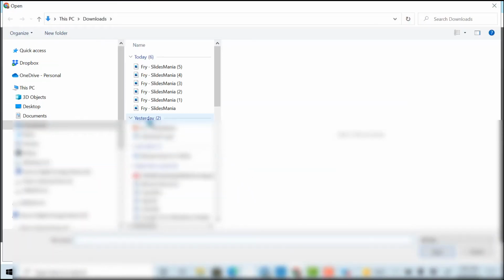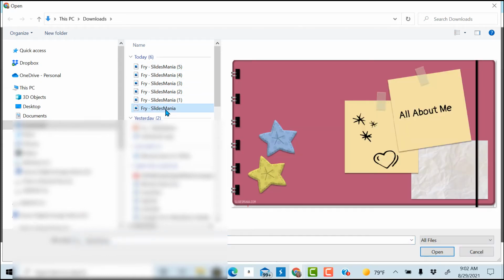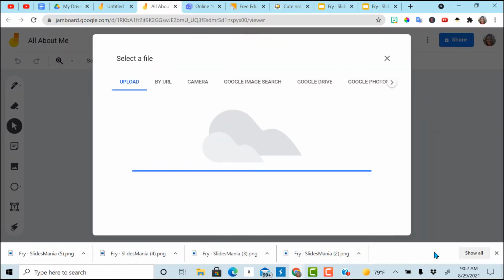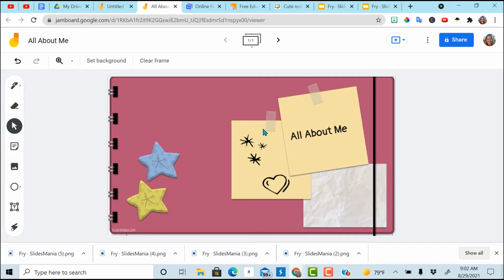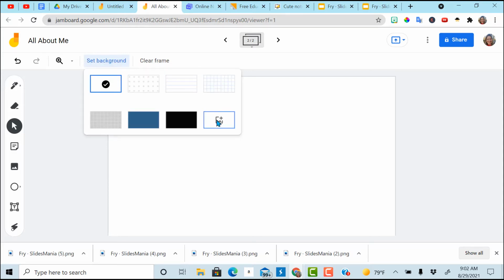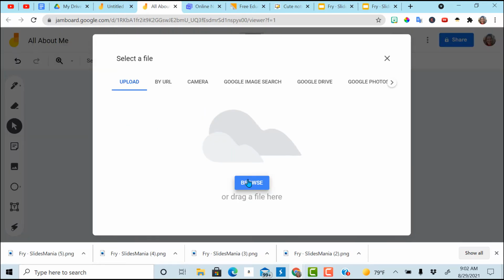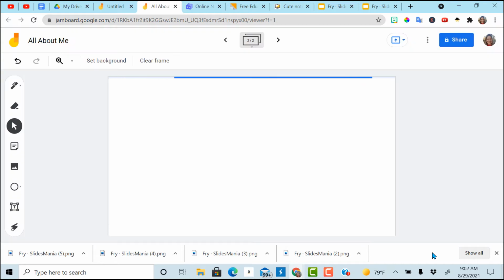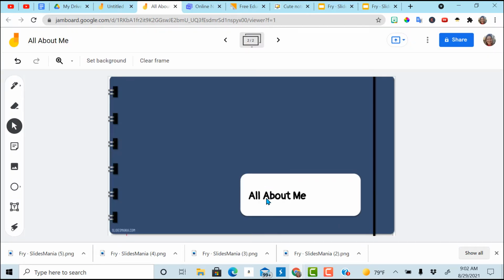My images went to my downloads, and I know they're in order this way. So there's my cover. I'm going to put that on the first slide. And if you want to give them a choice of covers, you can add the other cover. Notice these are images, so they're not going to be editable. Nothing on this slide is editable. And we're still giving Slides Mania credit.